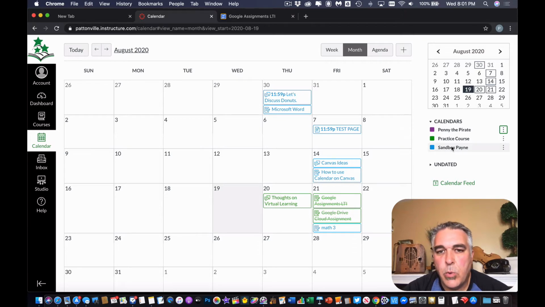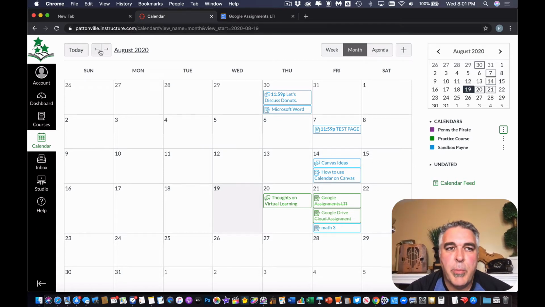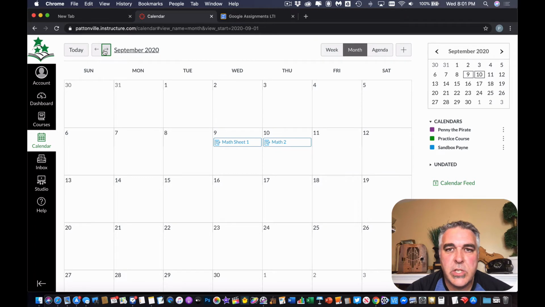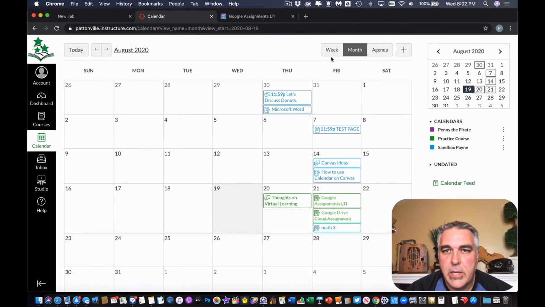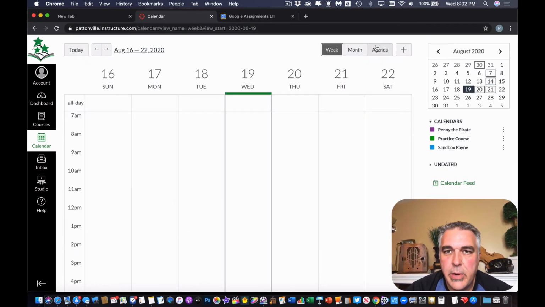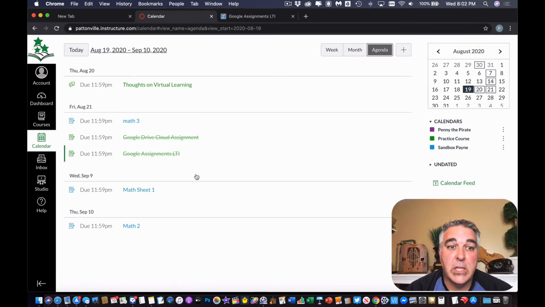In this particular course here, I have all of these blue ones since it's color-coded blue, and this shows me everything that has not been turned in. I can go back and forth month to month to see what else is coming up, and so on. I can look at week views in my calendar if I need to. I can look at the agenda, which is going to give me a list view of everything that I have coming up, which I really like.